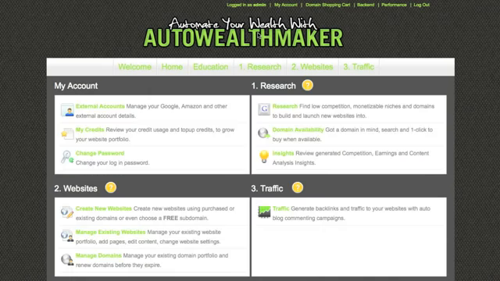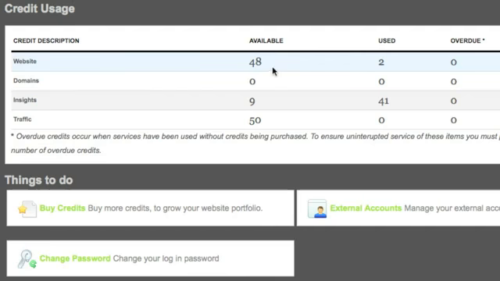Clicking the logo anytime takes us back to our home page. We also have within the account section My Credits. My Credits simply allows you to manage the number of credits you have, and credits manage what actions you're allowed to take within the system. So here we see I have 48 website credits available, meaning that I'm able to build 48 websites, and I have used 2. I have no domains available, which means I can't buy any domains, and also for insights, we have 9 available and used 41.